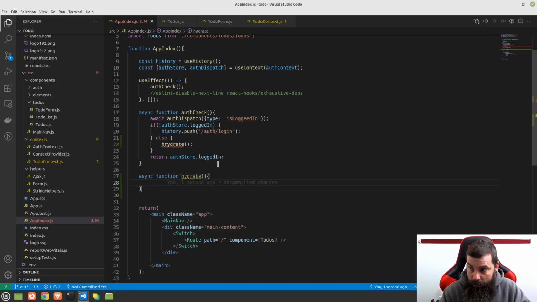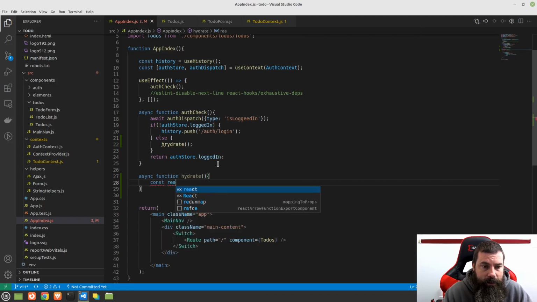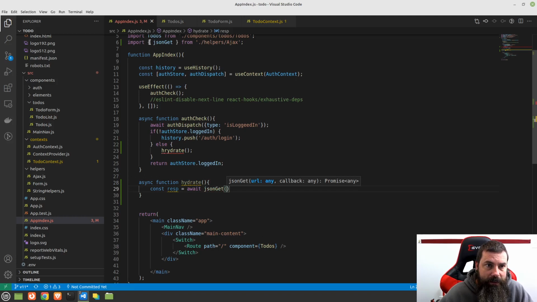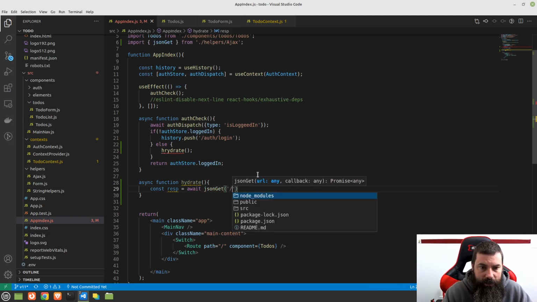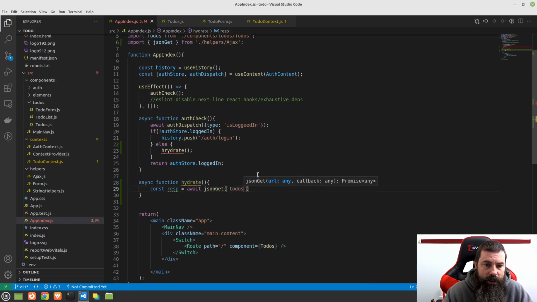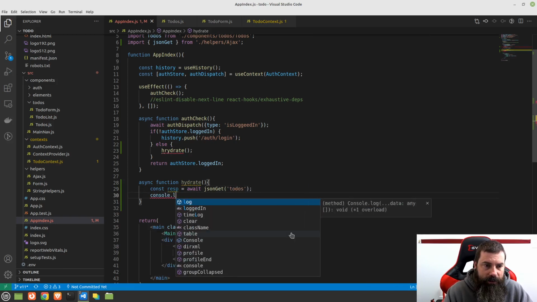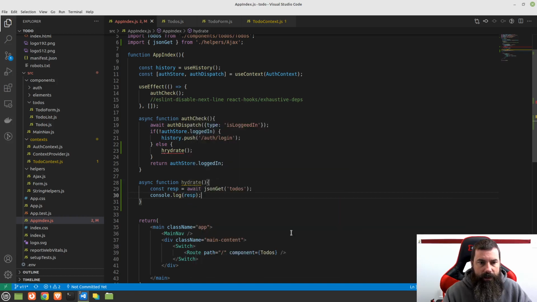And inside of here, what we're going to do is we're going to get the response. Okay, so we have a response coming back. We can use our await, and what we're going to do is use JSON get, because the API has a get request, and that is located just in the root of to-dos. So we're just going to pass a JSON request to to-dos, and that'll be our response. Let's go ahead and just console log that response really quick and see what happens there.